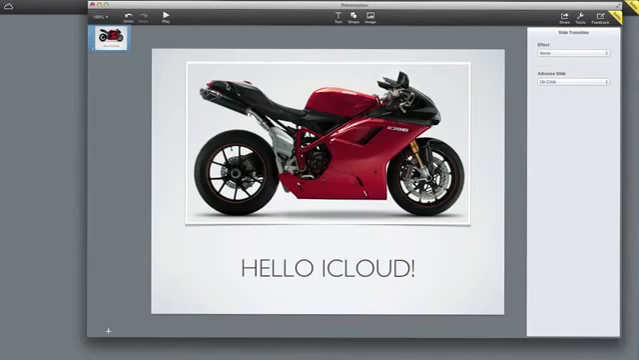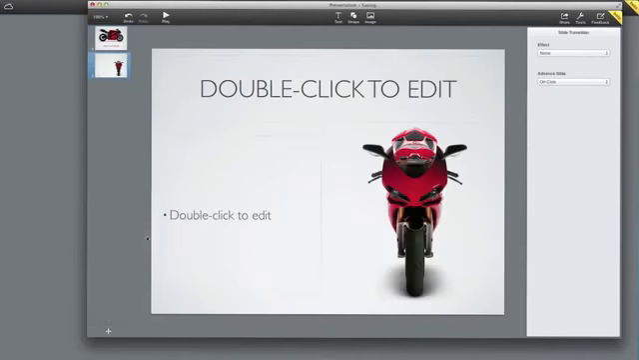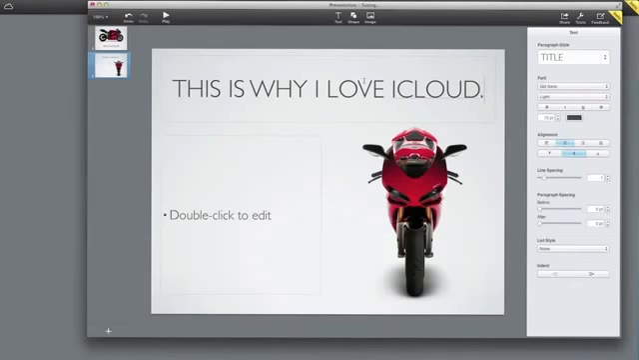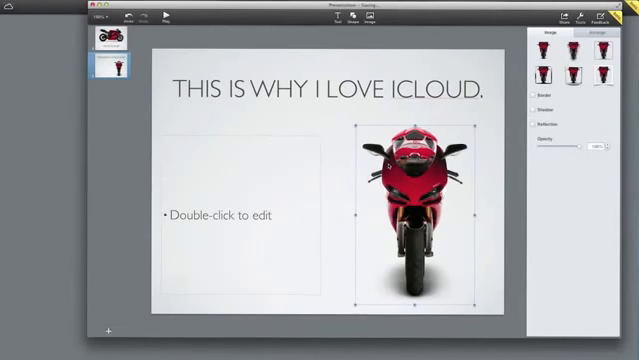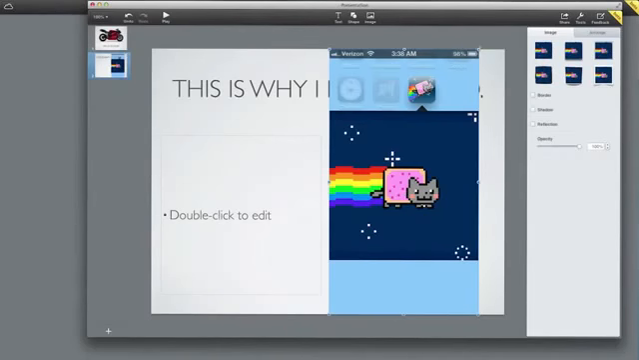Let's go ahead and, there we go, at the bottom there, plus sign. We will make this document. Here we go. This is why I love iCloud. And then we'll replace this image right here. I'm going to delete that and replace it with another one. Let's replace it with this Nyan cat image right here.